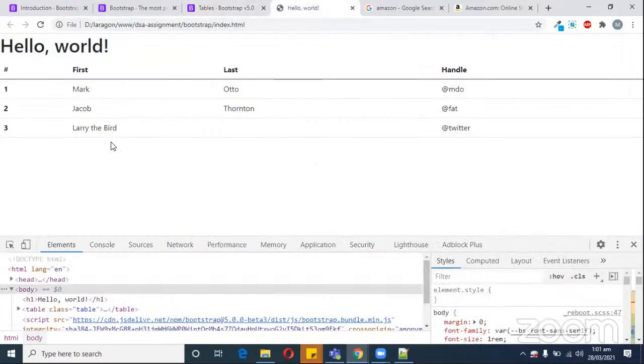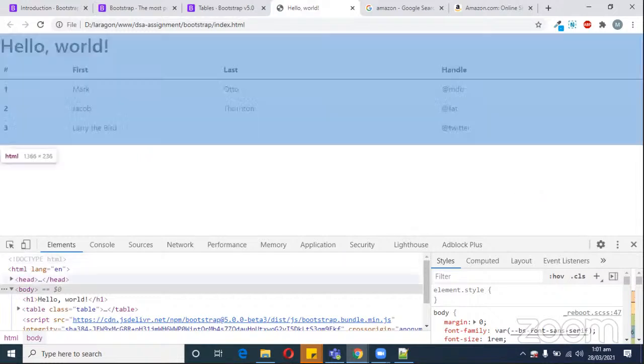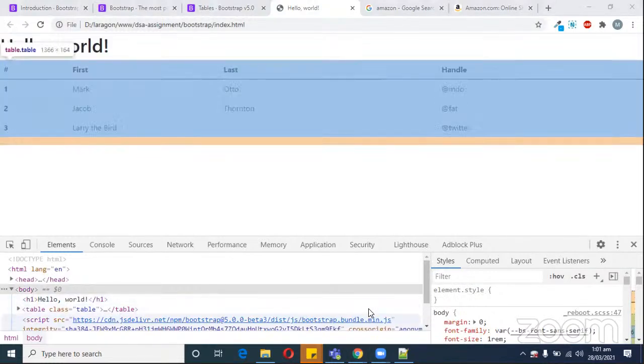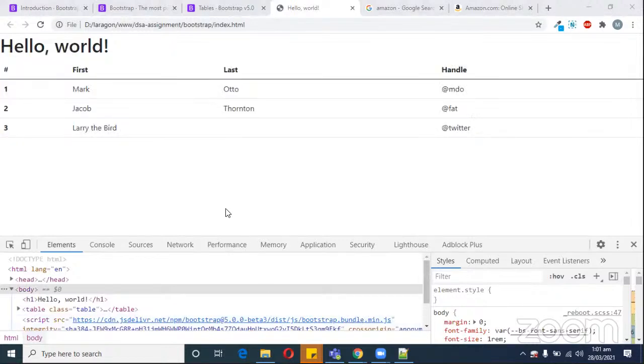So what if we want the content in the center? Because it's not looking good right now. What will we do to align the content in the middle? Can you tell me? Oh, we put it in the style, right? No. If you want to style through Bootstrap classes, which class will add the content in the center? Container class. Yes, right.